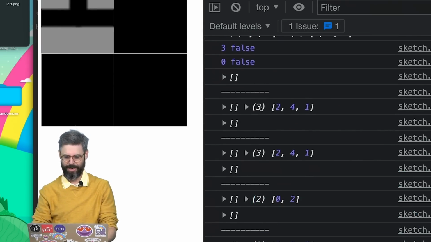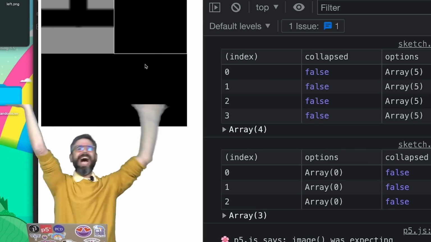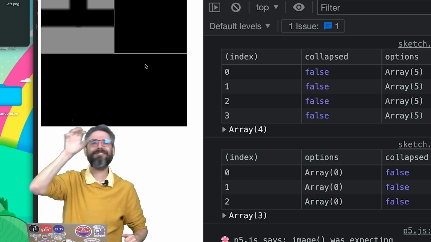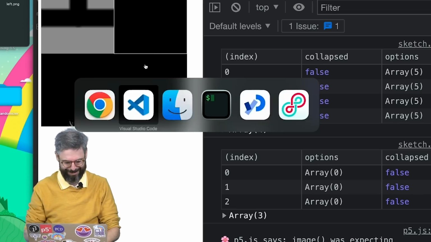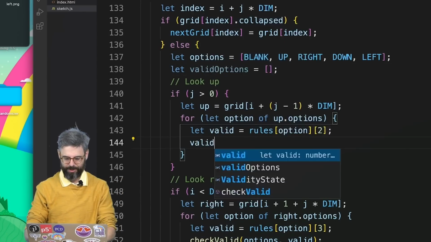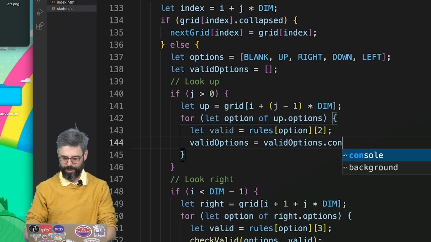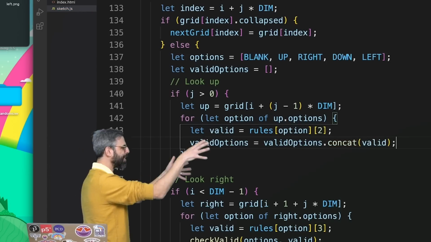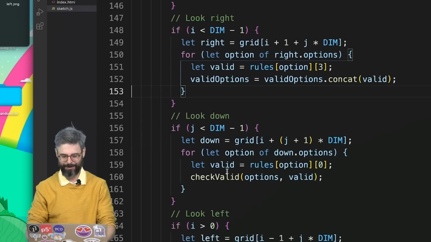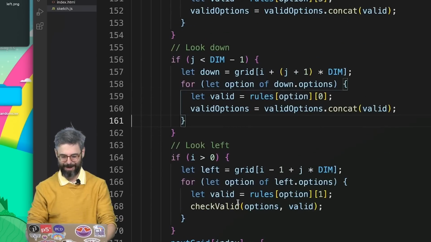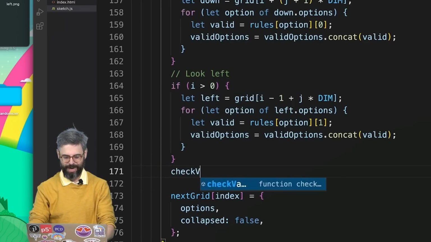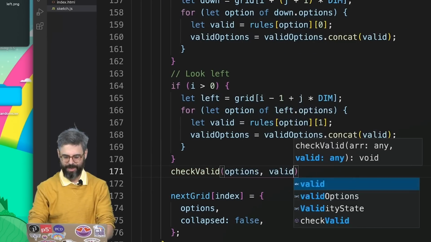Wait, why do I have nothing in the array now? Oh my goodness. I need to accumulate all the valid things all together. I can't do them individually. Oh, this is totally wrong. This is a blank array. And then valid options should be itself concatenated with the things that are valid, put them in the valid options, and then check valid, options, valid options.